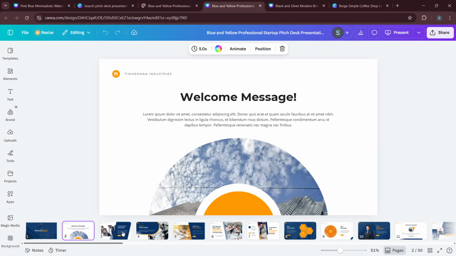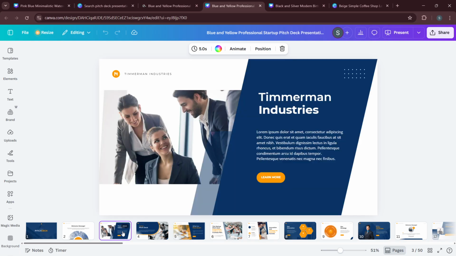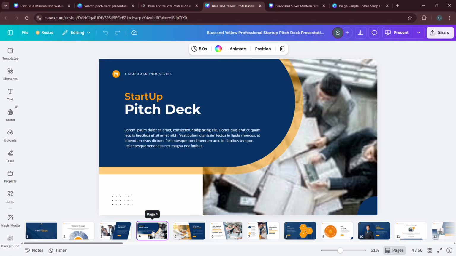Aim for about 10 slides, trim extra text, and favor visuals over words. Practice your narrative until it flows smoothly from problem to ask. With Canva and a clear story, your pitch will land with confidence.